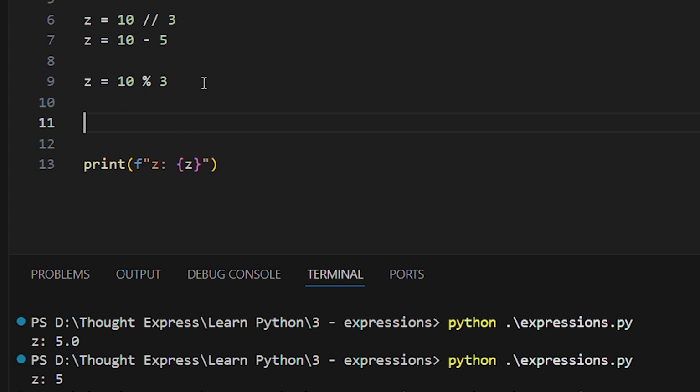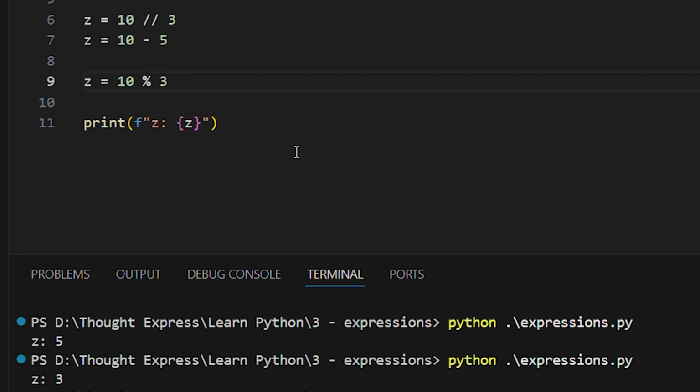And there are also other operators. Those are called bitwise operators. Like you can have z equals 2 and 10, and what this gives you is the bitwise AND operation between the binary representation of 2 and the binary representation of 10. So we'll learn more about bitwise operators in a future video, but for now you can remember these basic operators.